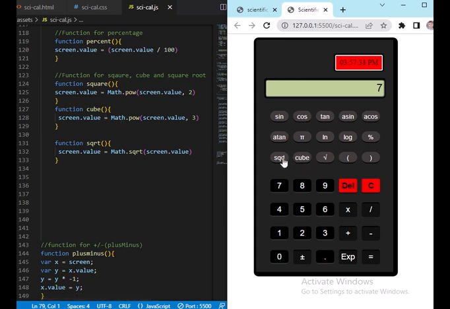So the next one we have here is for this square root. JavaScript has a function for square root, so that's why you have the square root here. I want to take whatever is on the screen, change it to a square root, and then put it back on the screen. So that's for the square root.